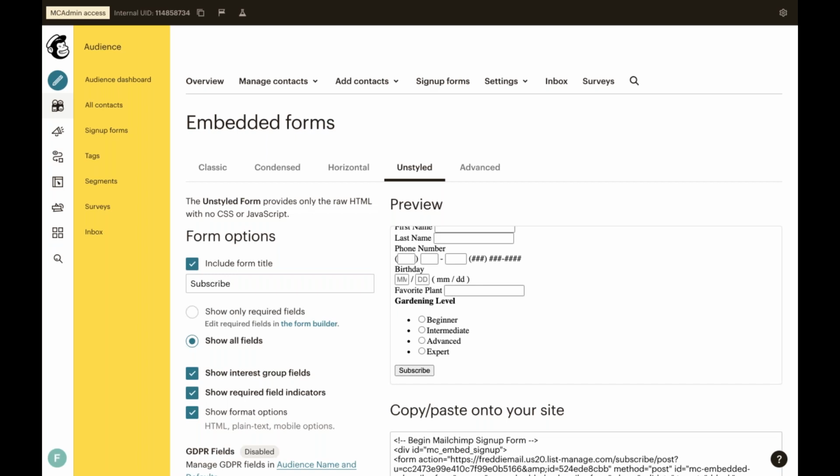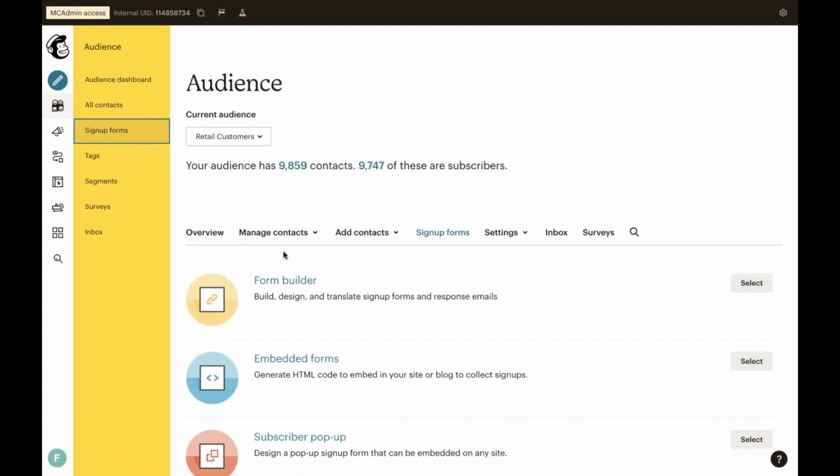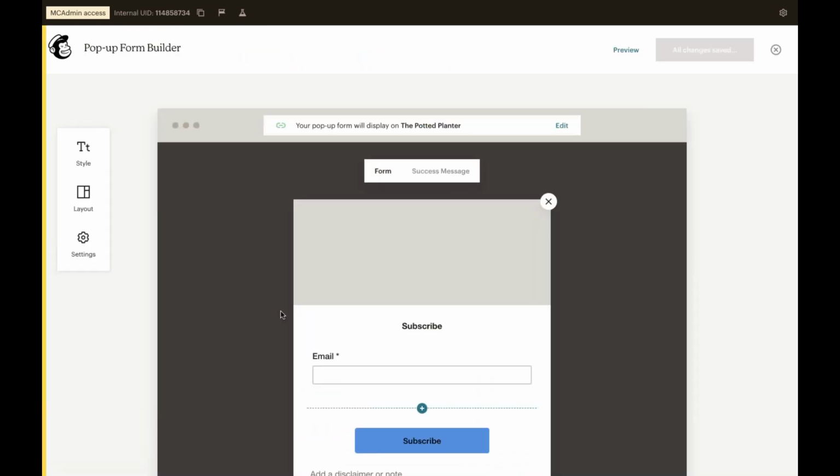All right, so from here, let's go ahead and click to the Sign Up Forms tab once more in this left side menu. And this time we're gonna scroll down and select Subscriber Pop-up right there. So pop-up forms help you connect with the people who visit your website. And you can use the pop-up form editor to design and customize a pop-up form and add a special offer or discount or special hello message to help grow your audience and boost your sales.